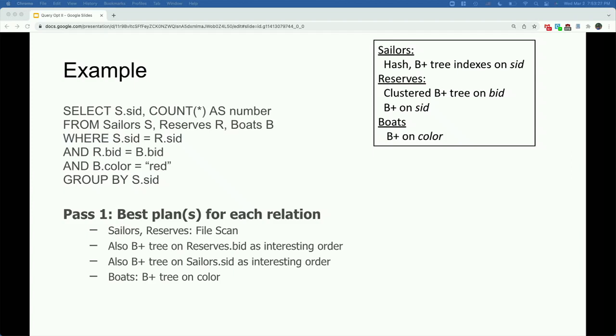Right. Basically, it's an interesting order because you're going to maybe use it later on down in a join, right? There's r.bid equals b.bid as a condition to join r and b. There's s.sid equals r.sid as a join condition. So these B plus trees, when you do an index scan on them, are actually going to result in a sorted output. So we're going to keep those as interesting orders.